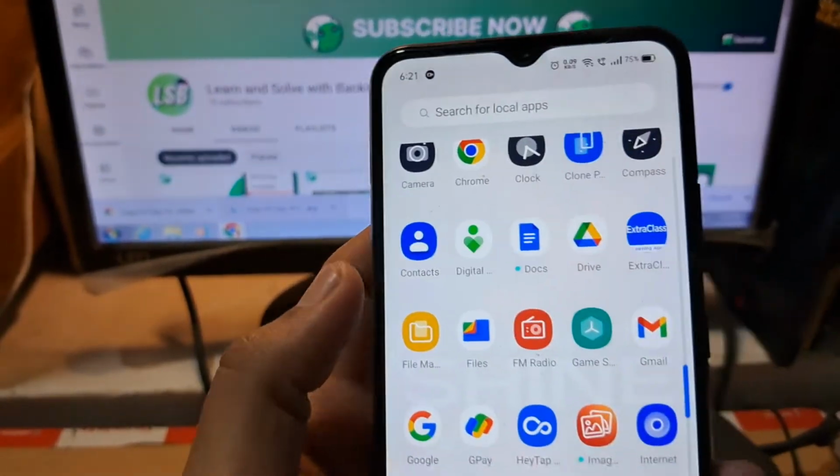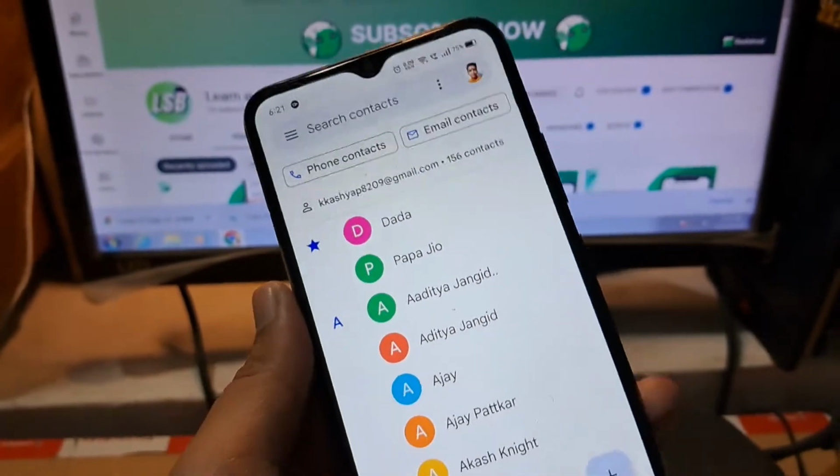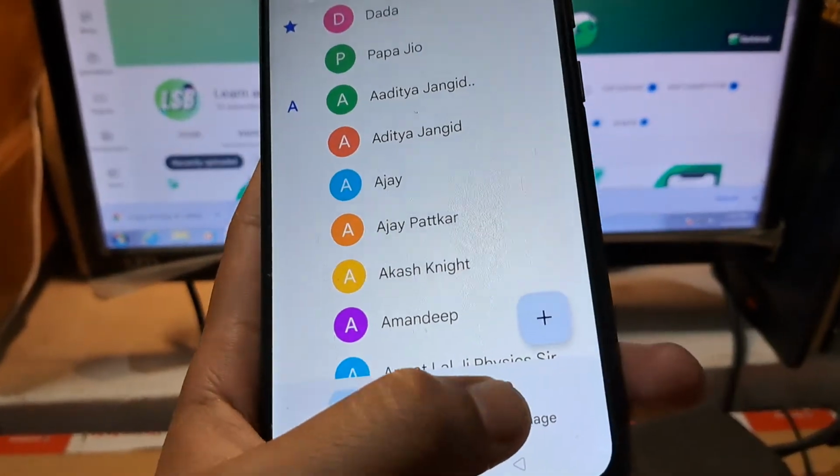So here I'm using the Google Contacts app. Simply tap on it and open it, and here you would find the fix and merge option.